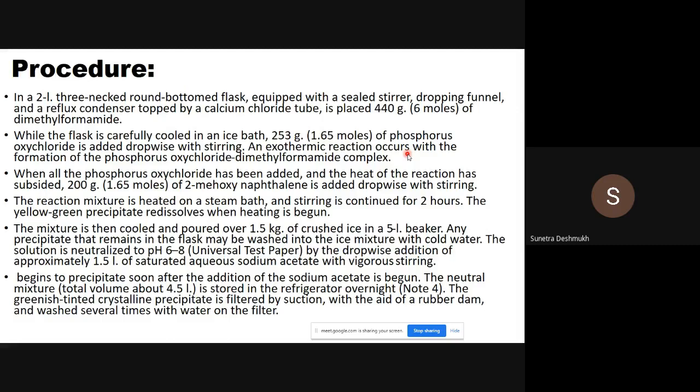There is no necessity that you have to use a steam bath. You can use an oil bath also. But pay attention, your reaction should be free from moisture. If you use dry DMF, then the reaction will give a good yield. So we have to heat that same flask for 2 hours. After 2 hours, we will get a yellow-green precipitate.